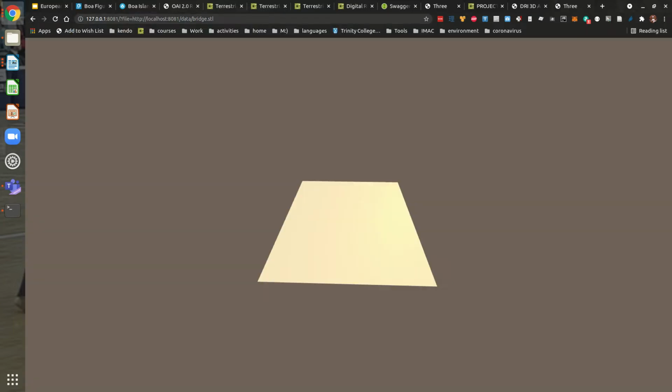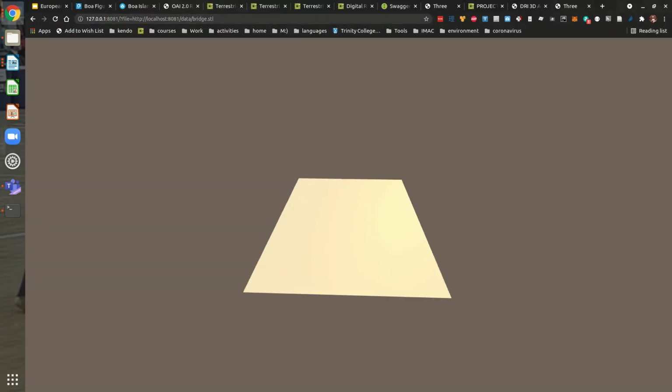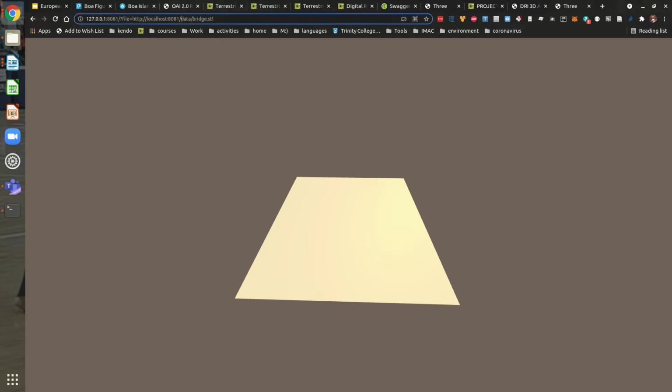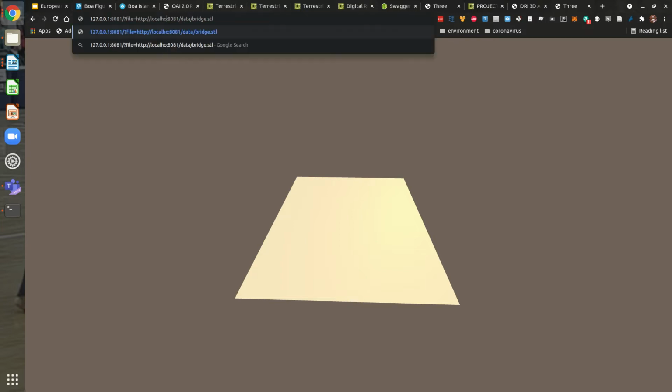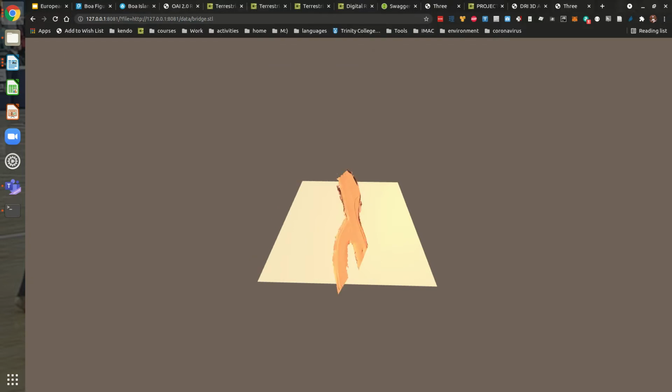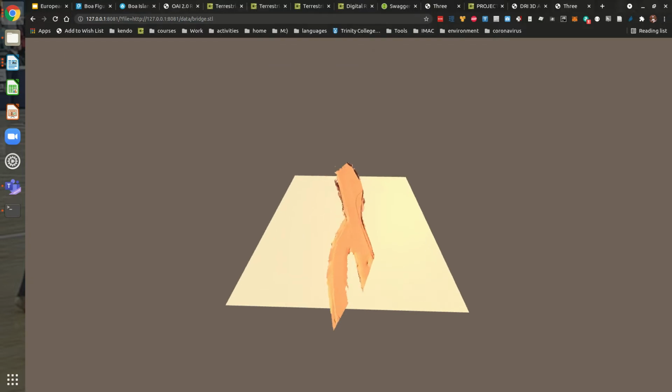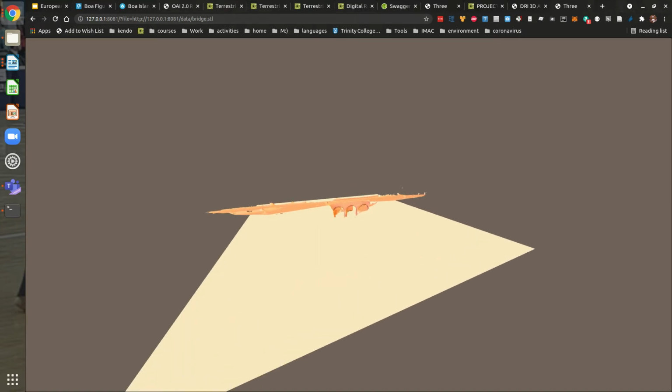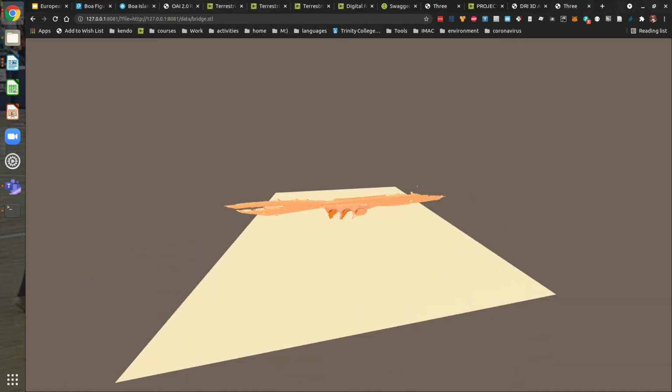So if we just hit enter there, it can't be a full URL. You're kidding me. Have I put that wrong? Maybe it's not working on localhost. Sorry. And I'm recording it instead of a live demo, so it should be perfect. There we go. Okay. So here we go. We can see that the bridge model has loaded in and it's displaying it.